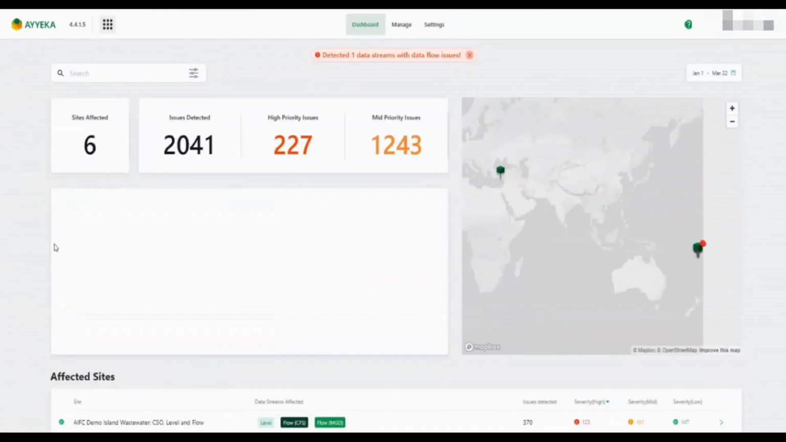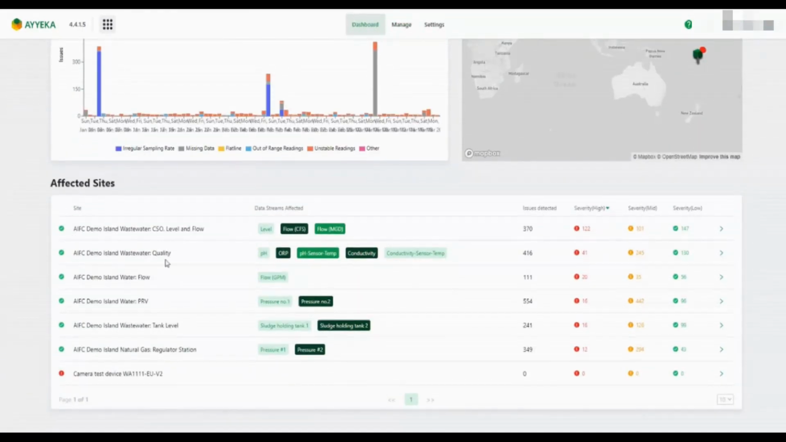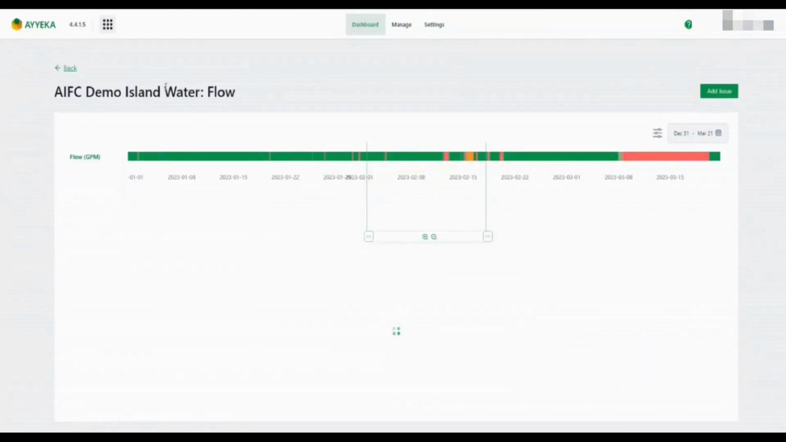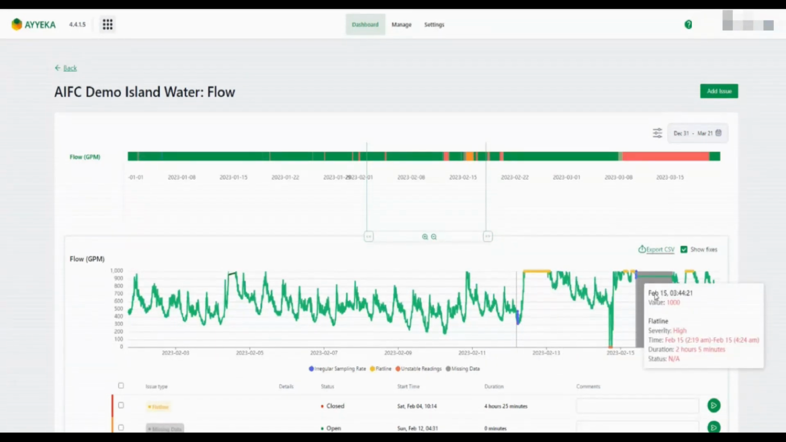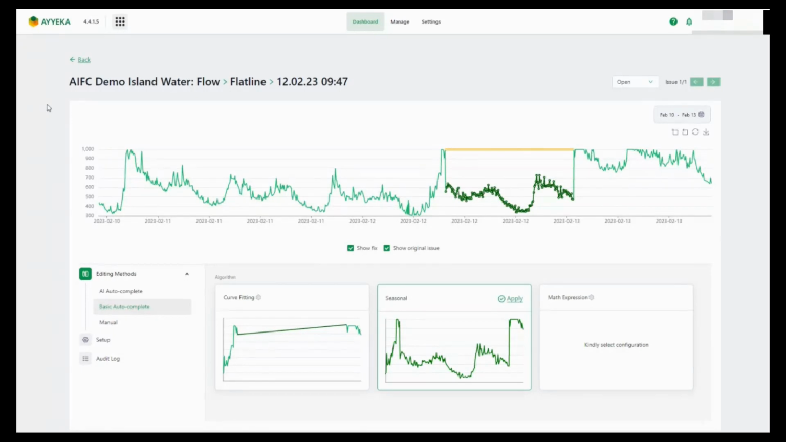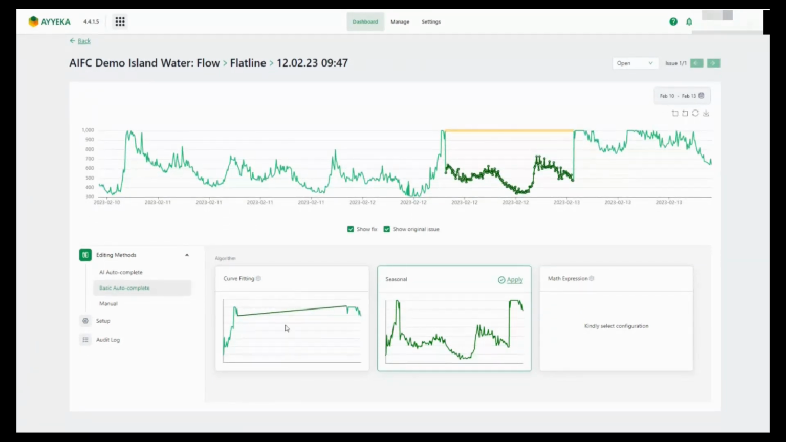We can look here at the different sites. Let's look at this flow site, and we can see that the green, according to our specifications, says the data is good. But we can see here we've got a flatline issue, and we've also got a missing data issue. So let's look at this missing data issue in more detail. So here we see the issue. It's highlighted once again in yellow to show us. And then it's given us the different options for the fix.